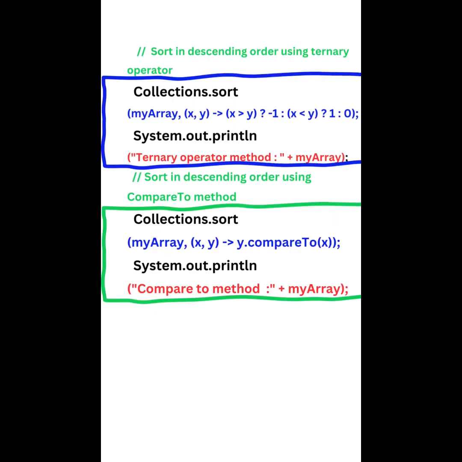First method, sorting using lambda expressions with the ternary operator. When the condition is satisfied, it will return the true case, otherwise it will return the else case.